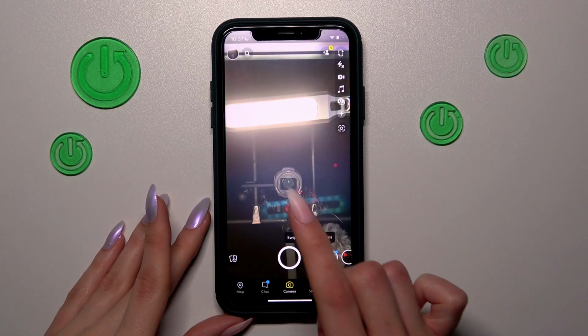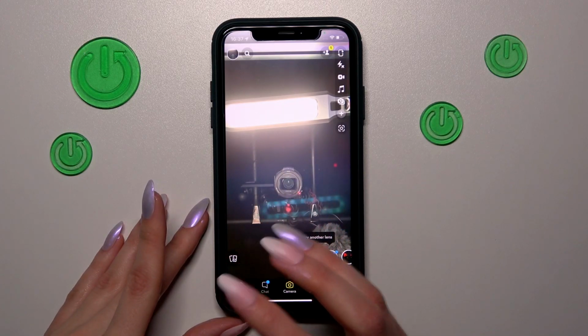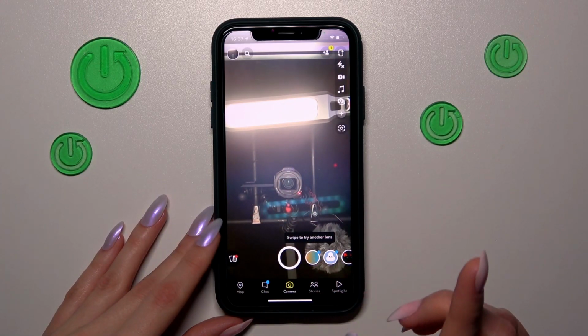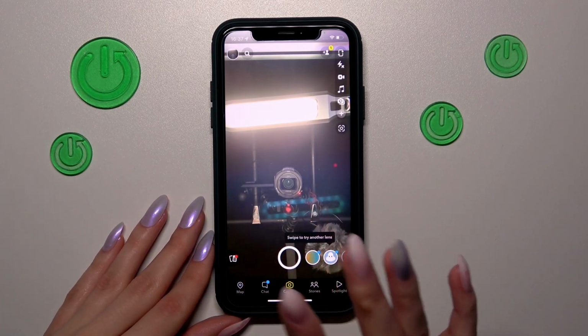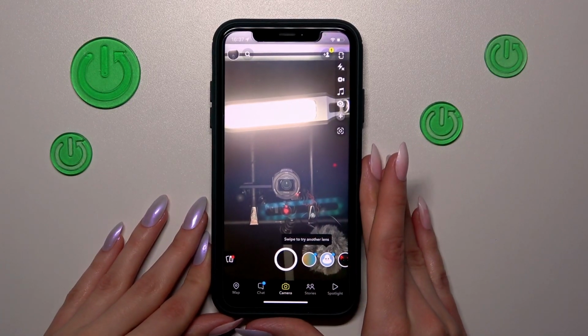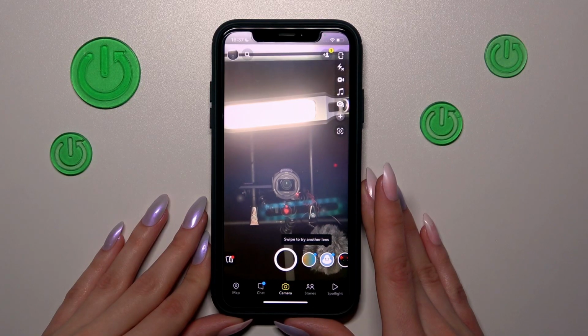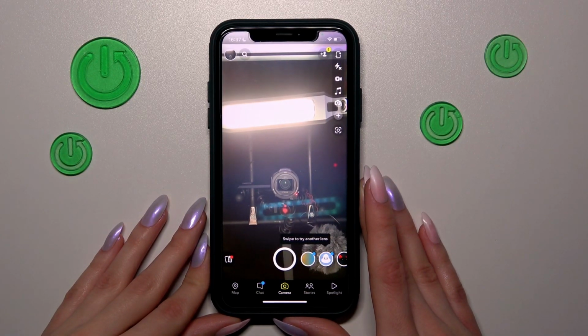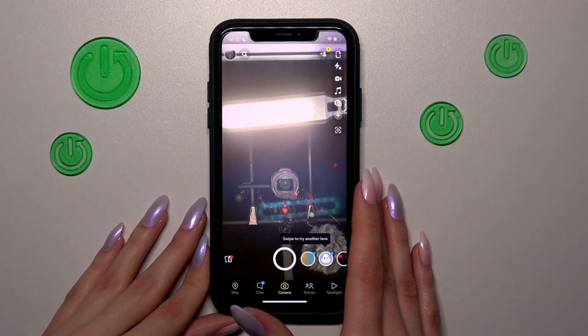If you don't have this cool half swipe feature, you can go to our channel and find the special video about how to update the Snapchat app to get access to all the new features of this application and use them without any troubles.